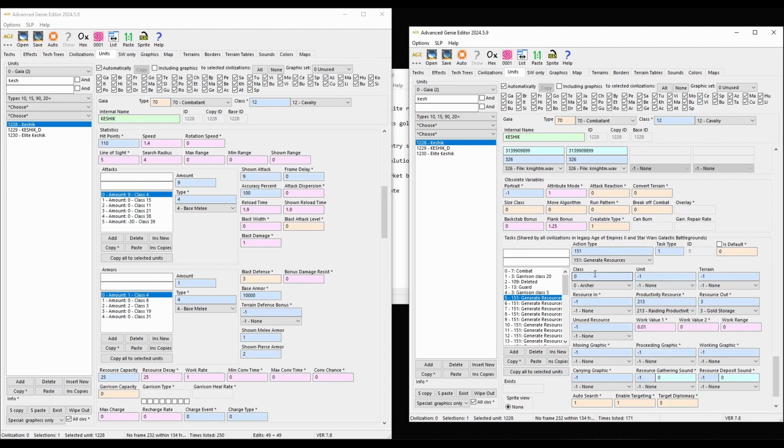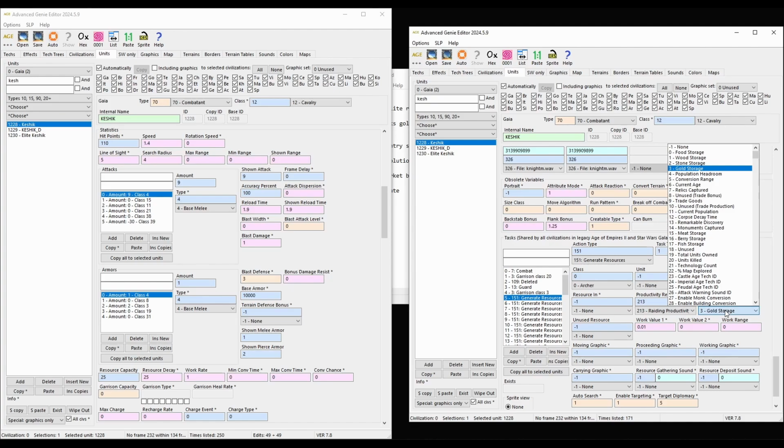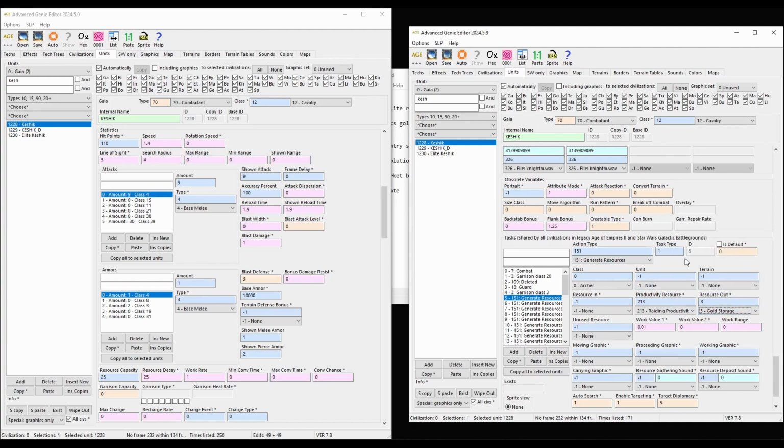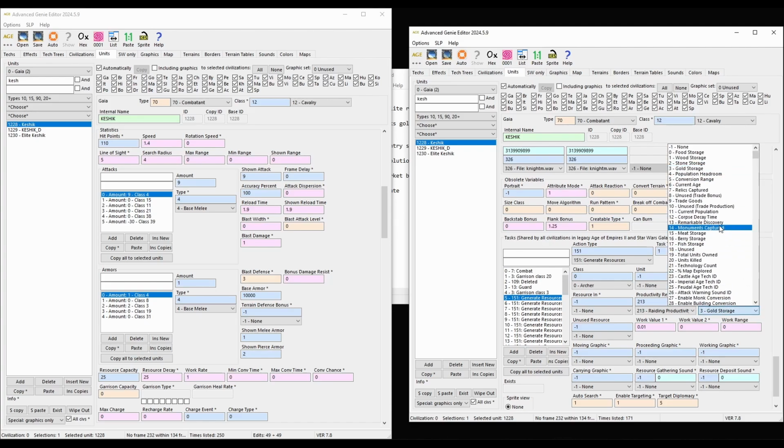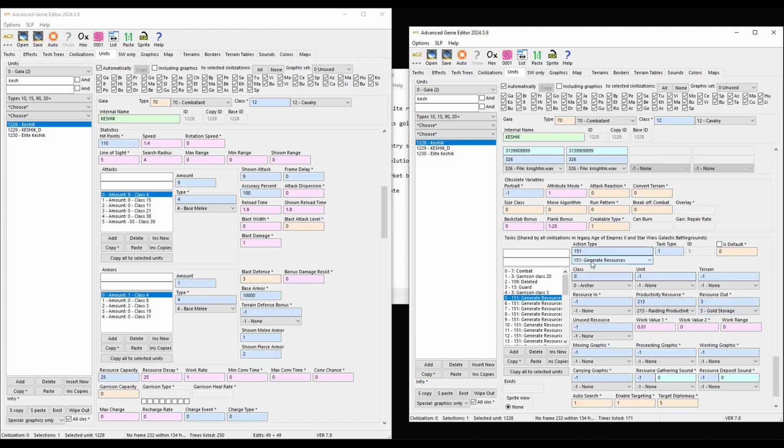And as you can see here, option 151, generate resources. And how do you specify its gold? It's right here. Gold storage is being increased. So if you wanted, you could make a raiding unit for fun that generates all kinds of resources. Wood, food, I'm pretty sure you can make stone. Yeah, stone as well. Why not? That's a fun little thing. It's a bit of a chieftain on steroids.